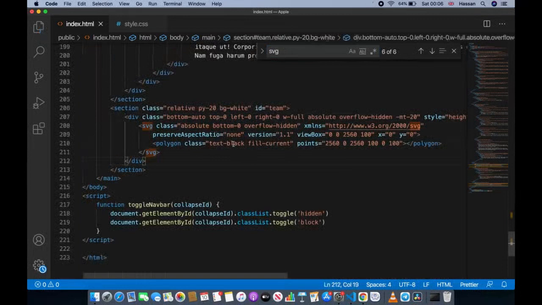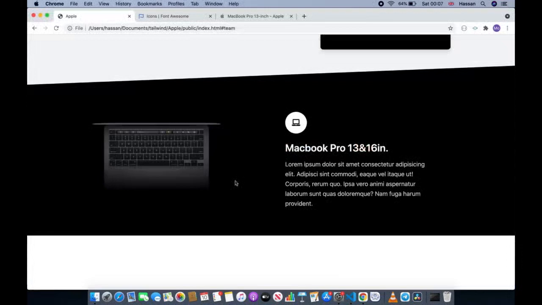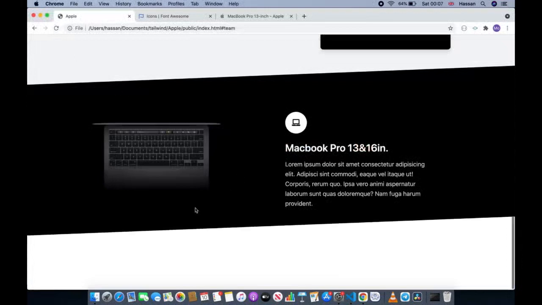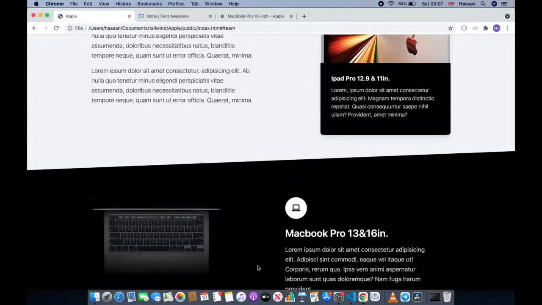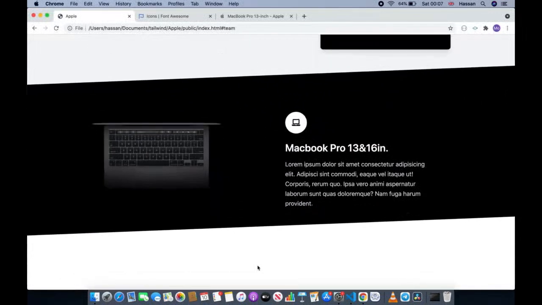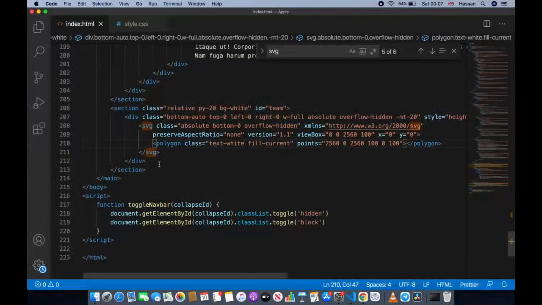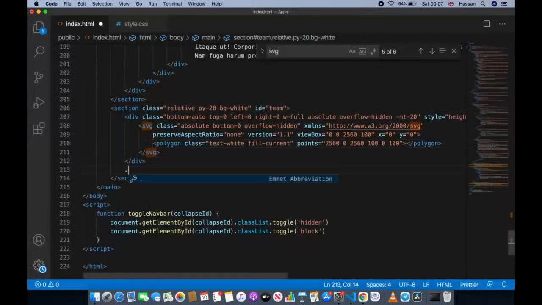Okay. Also, let's change the text black to text white. That's the only thing that we're going to do. Because the actual section is going to be white, just to keep it consistent, because we have a black section, white section, black section. And then after that, we'll open a new div after the polygon that we have just added.